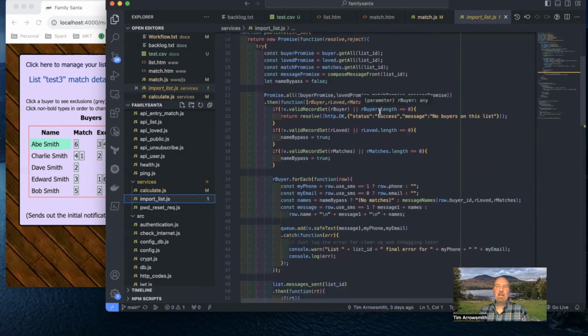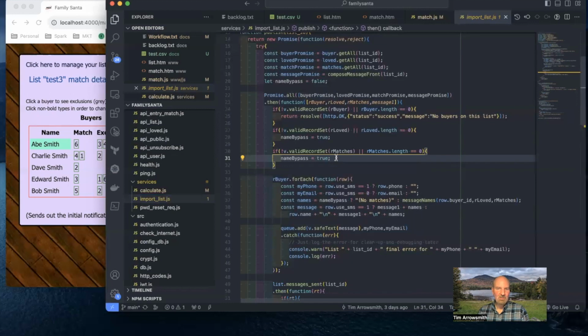If the buyer one is blank, then there are no buyers on this list, so I guess we're done. Okay, so if there's no loved ones, then I guess we're just going to bypass, because we're going to have to still send out a message to the buyers telling them you don't have anyone to buy for. Same thing for if there's no matches. If there's no matches, then I guess we're going to tell them there's no one to buy for. I don't know why these cases will ever happen, but we want to handle them if they do happen.